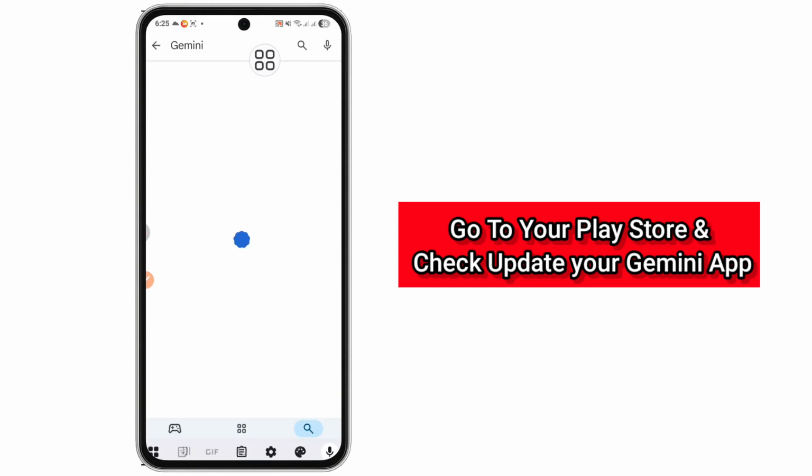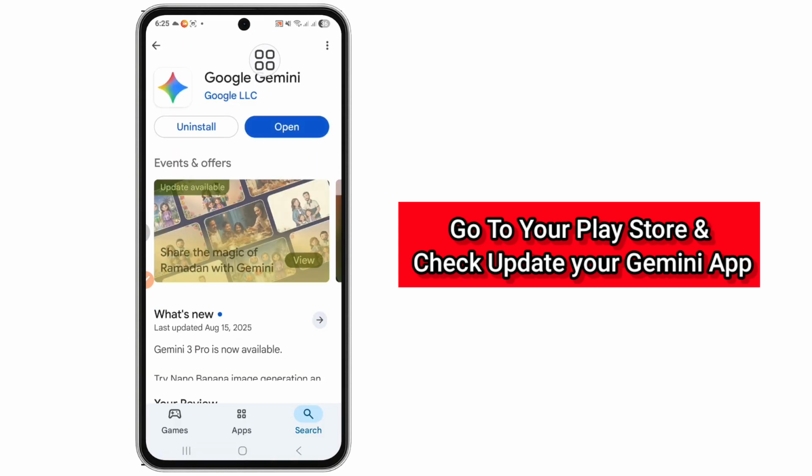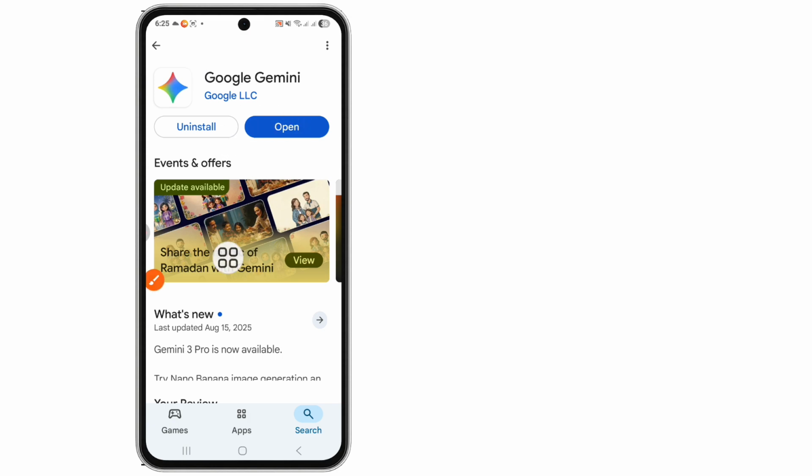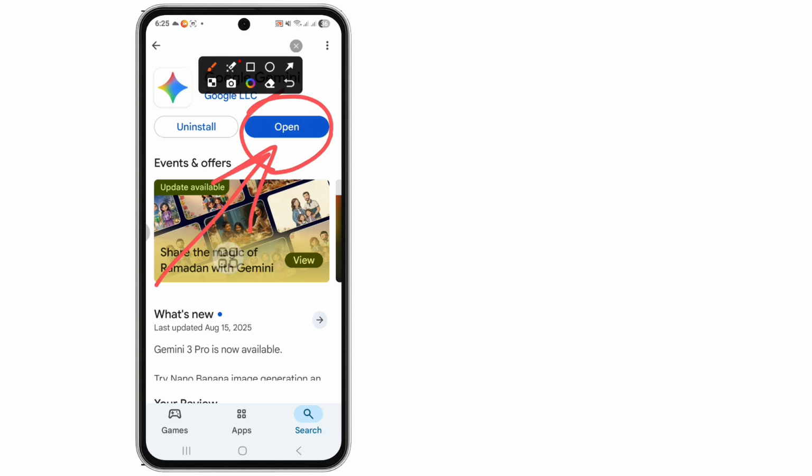tap on Gemini, check update your Gemini app. My Gemini app is already updated to the latest version. Okay, or another option, now uninstall your Gemini app and again install your Gemini app.